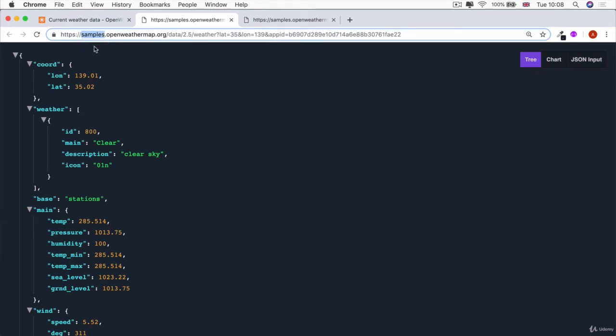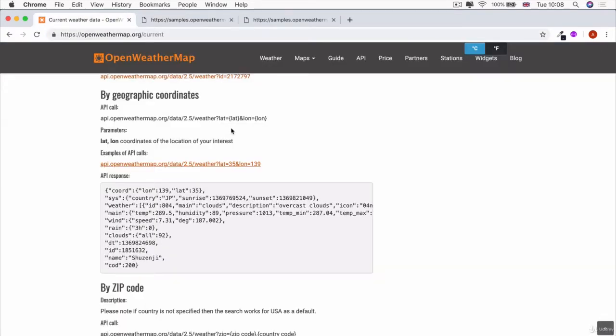It takes us to samples.openweathermap, where it's provided a couple of samples that will work and their own app ID. And this is so that we can see some sample data before we register on their service to get our own app ID. But in this lesson, we're going to learn how we can use our latitudes and longitudes that we're getting back from our geolocator to get the actual current live weather data for that location.